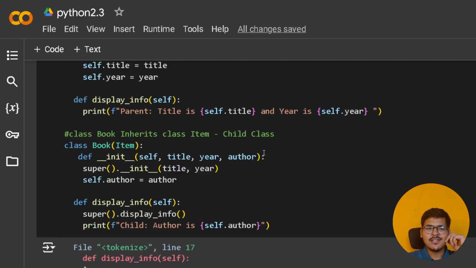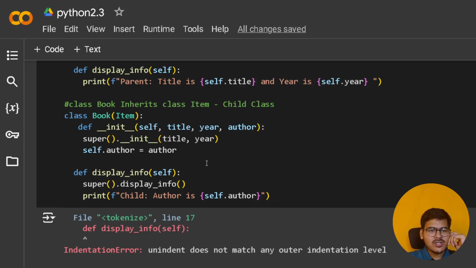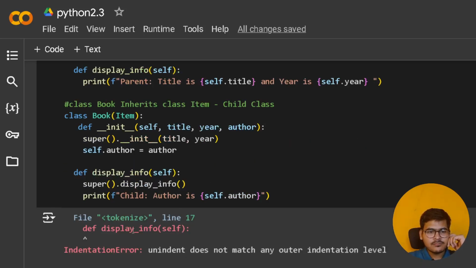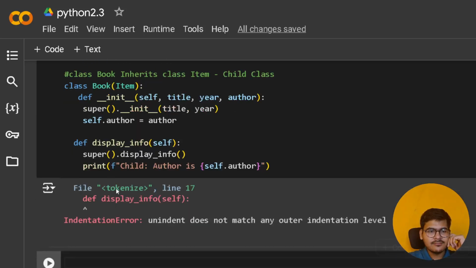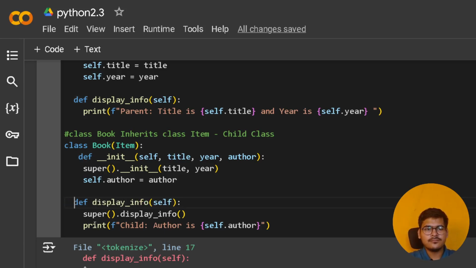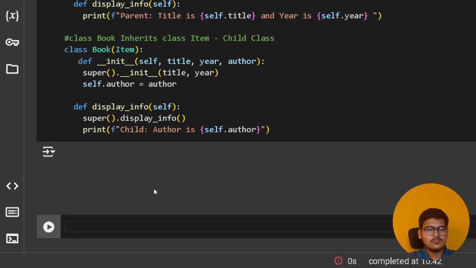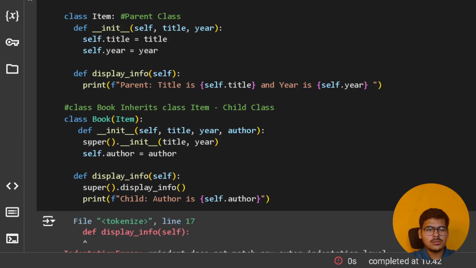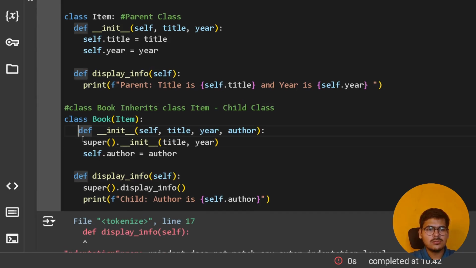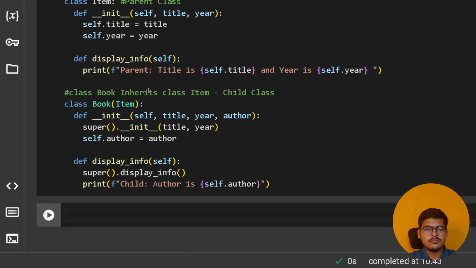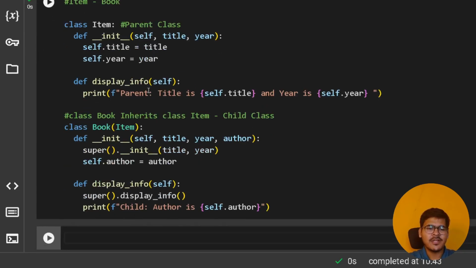I think we have written this lengthy code for the very first time. Okay, indentation error. Give me a second. We are getting this indentation error at line number 17. Okay, perfect. Self display info. Okay, it ran successfully. Some indentation error was there.